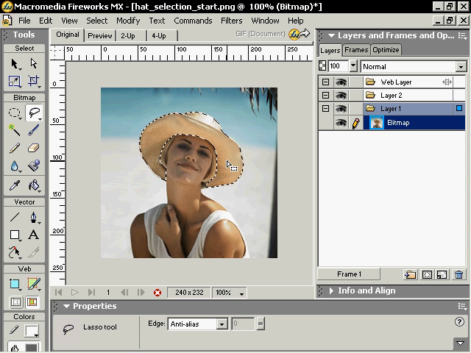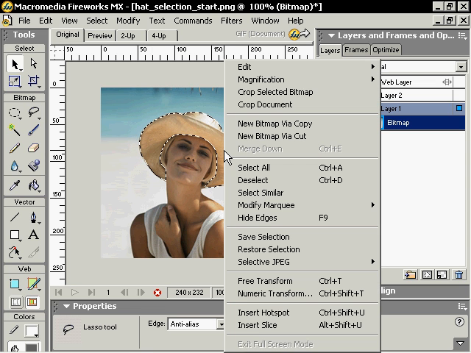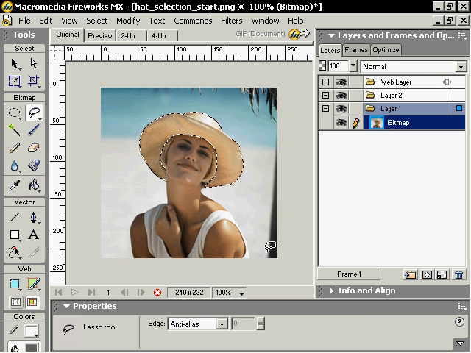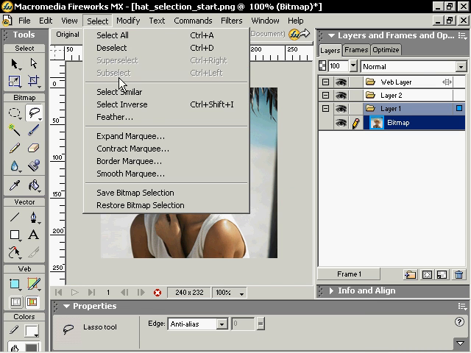So by saving the selection, we can always return to this point and continue modifying the selection. And obviously what's great about it is if we save the document, we can go ahead and close out of Fireworks, close out of our computer, shut it down. Next time we restart the program and bring open this image, the last selection we saved will be available. So just right-click inside of her hat and choose Save Selection. And obviously you could reach that by going up to Select and choosing Save Bitmap Selection.